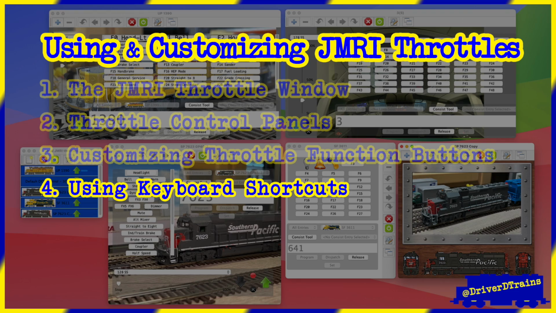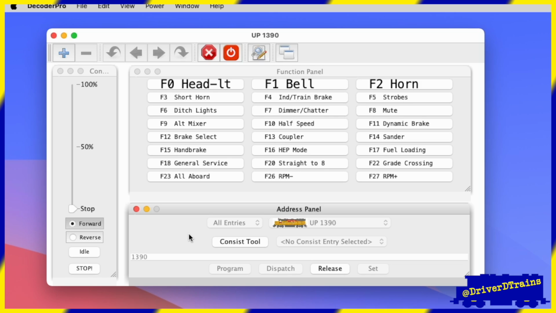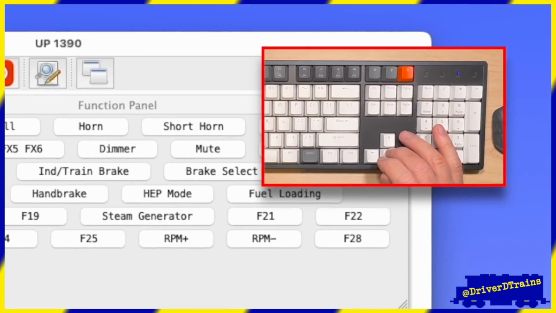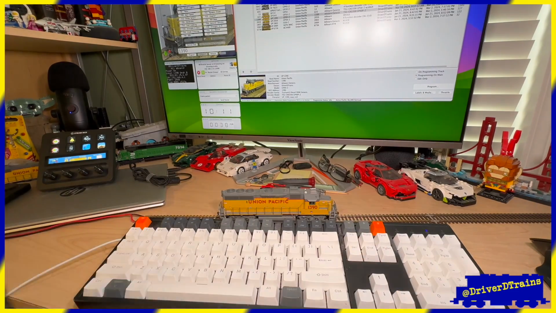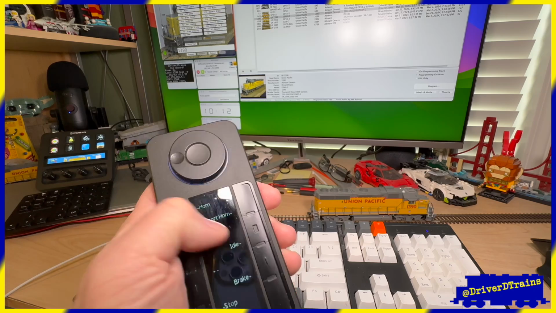Part 4. Using keyboard shortcuts. Now that we've explored all the parts of the throttle window and what they do, let's look at how we can control the throttle using keyboard shortcuts. This will increase the power and flexibility of the throttles considerably because, as we'll see later, we don't have to restrict ourselves to the keyboard to use them.